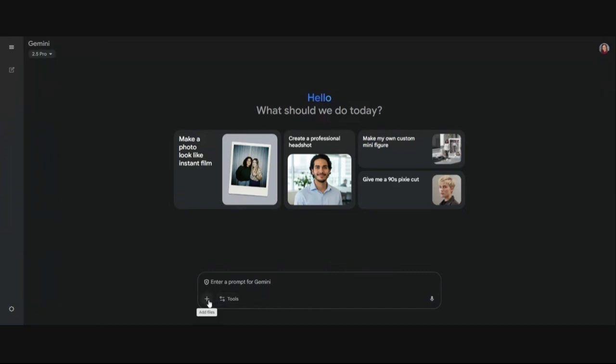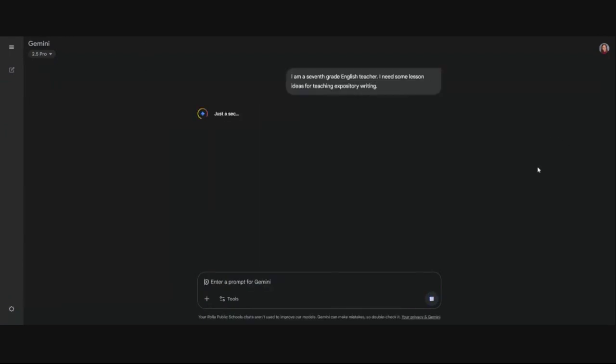Down here, you can add files. You can add them from Drive. There's additional tools, like if you want more guided learning, you can add that as an option to get the information that you need. But it's pretty self-explanatory. So like I might type in here, I am a 7th grade English teacher. I need some lesson ideas for teaching expository writing. So I didn't really give it a lot to go from.